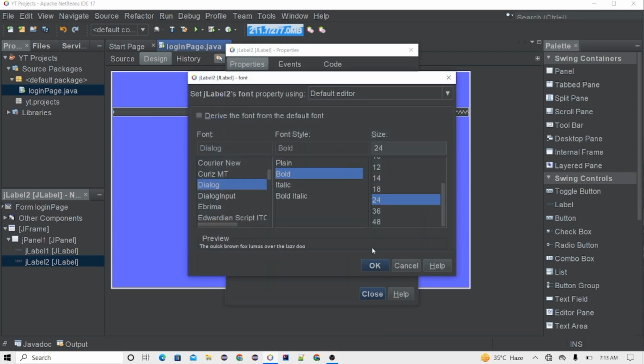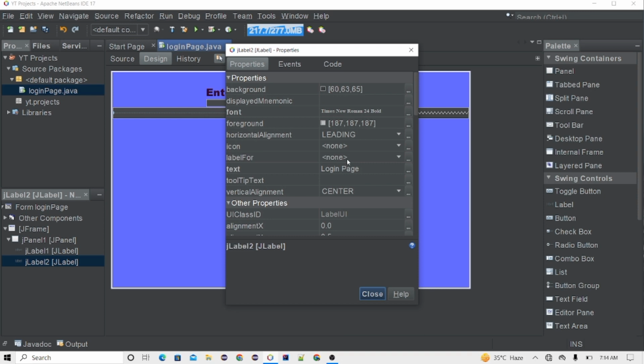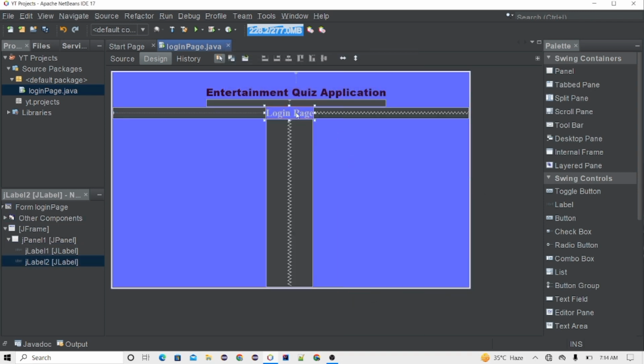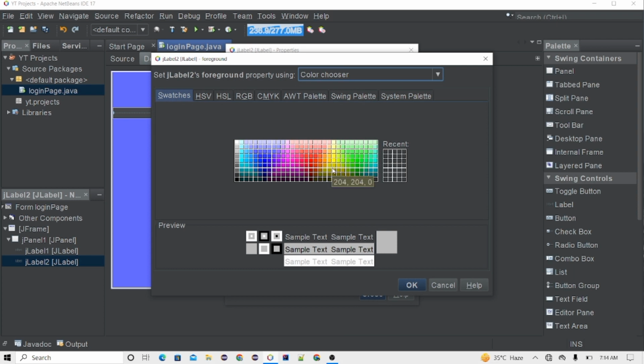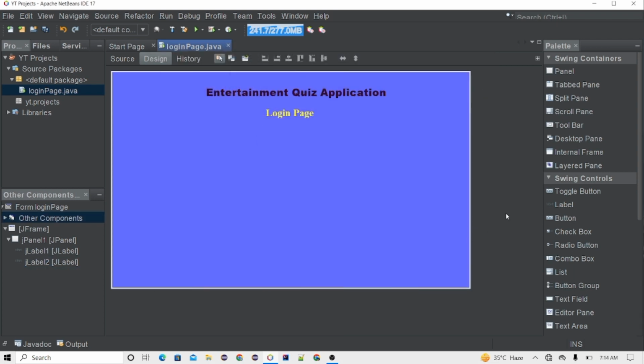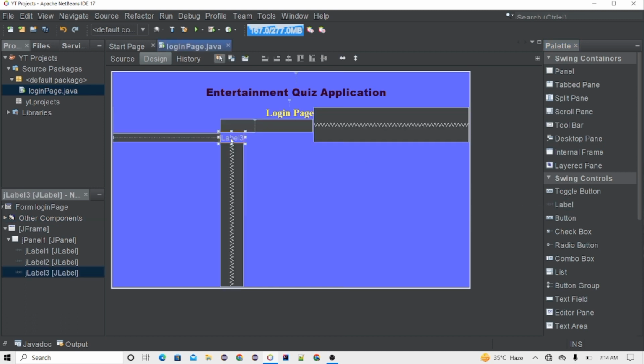Now we are going to take the label for the login page. Then we have to go in the properties and select bold, and then adjust the size, Times New Roman. We are going to select Times New Roman. So that's okay. Now changing the background, changing the foreground. Here yellow is looking awesome.